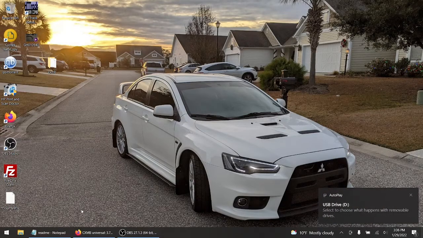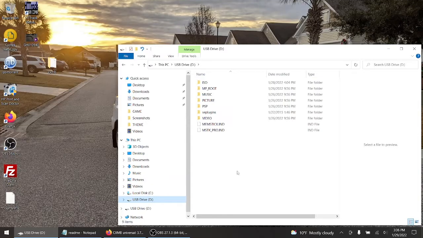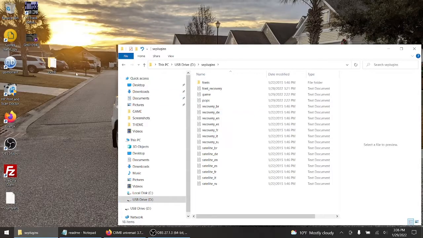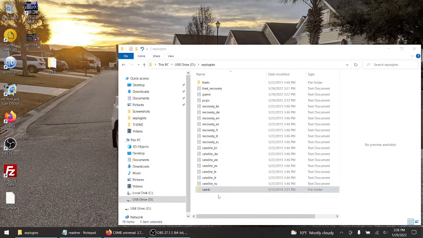So let's connect this bad boy. I don't know if you heard that. Oh, there we go. USB drive D connected. Let's open file manager. Go to the D. Now this is where you need to put the CXMB folder. You can open up SE plugins. Just drag and drop. Or you're more than welcome to right-click and then copy and then paste the folder right into the plugins folder.